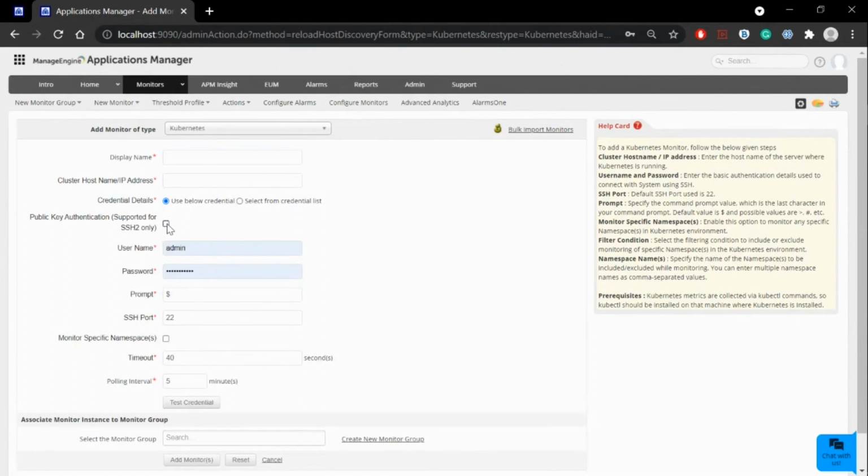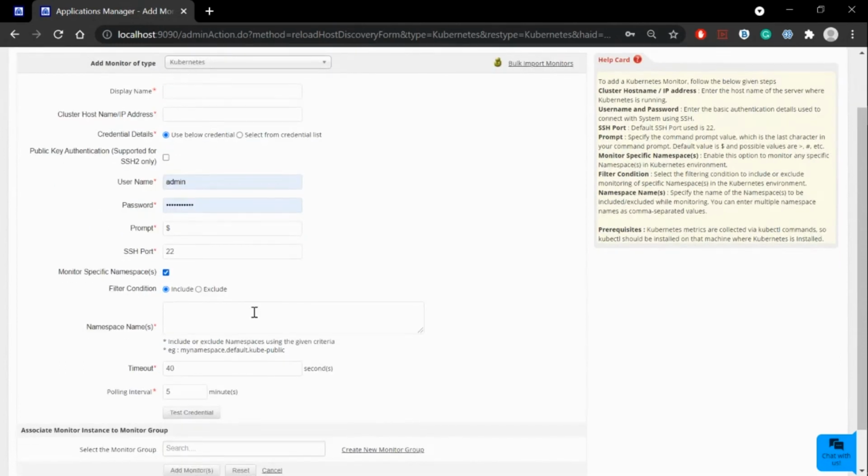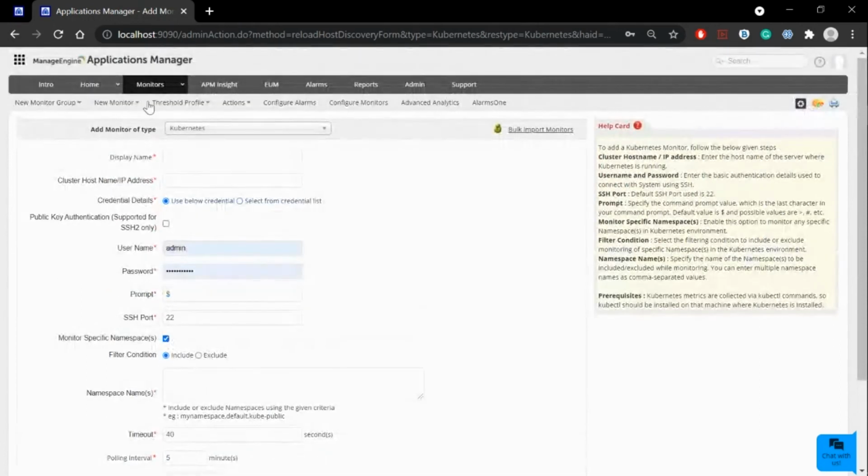And the other basic details, like the command prompt value and the port number, have to be provided. And if you want to monitor any specific namespace details, then you have to provide the filter condition, whether to include or exclude, and those namespace details, along with other basic details like name, timeout value, and polling interval. So once all these details are provided, you would be ready to add your monitor. And let me show you one of the added Kubernetes monitors.